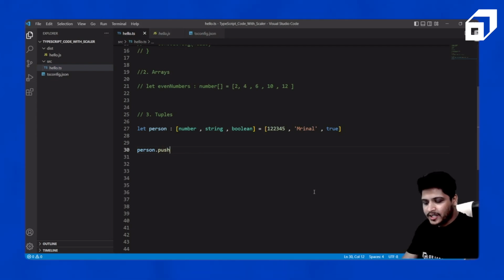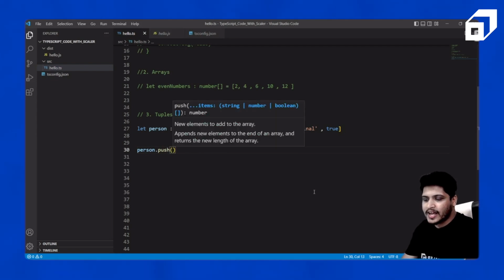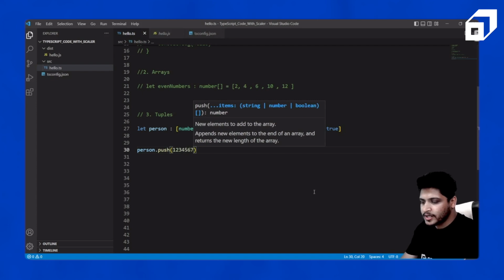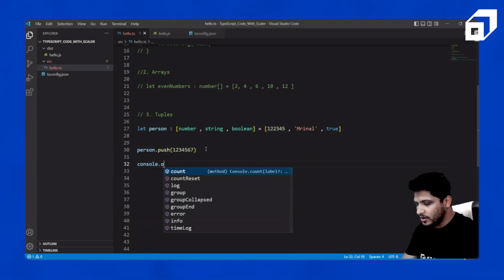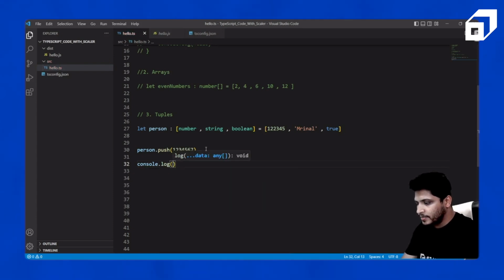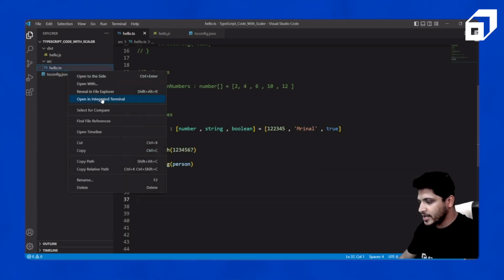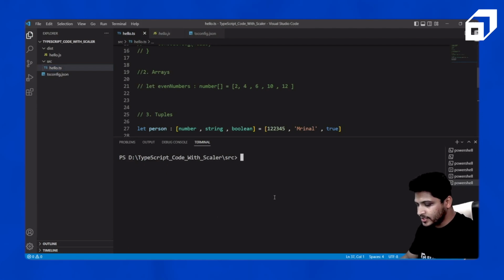And this method is valid over here, and now we can try to push anything over here. So let me put some number again, and now I'll try to console.log person. Now you see, if I try to compile this code once again, let's say tsc.